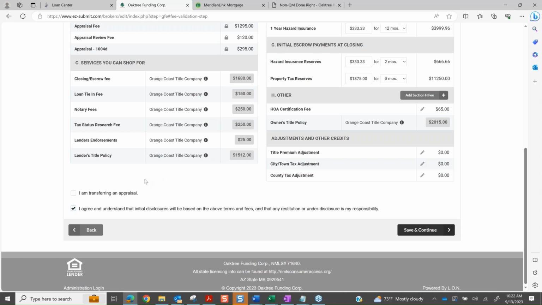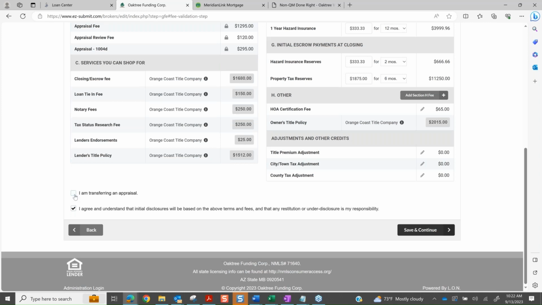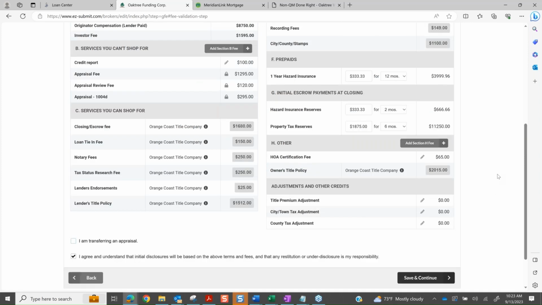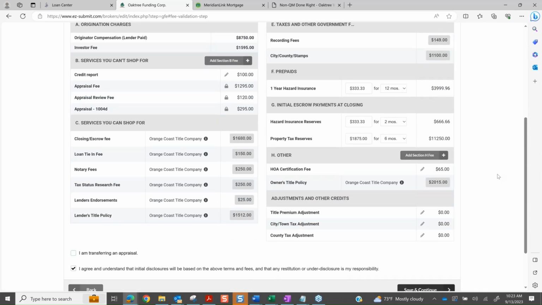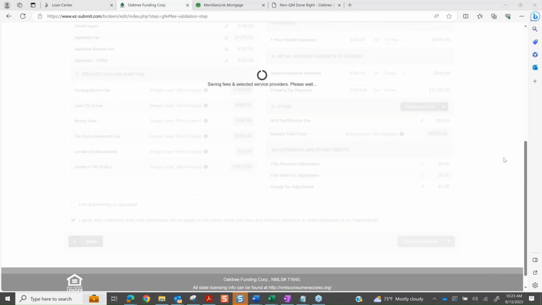If you happen to be transferring an appraisal, you can go ahead and click here and it'll automatically add that fee in for you as well. And then I believe if the loan amount is greater than about 2 million, you're required to have a second appraisal. So then it would also dynamically ask you if you're transferring a second appraisal as well. You can just click both of those, it adds everything in for you and you can move forward. So everything's good to go here for me. I'm going to go ahead and just save and continue and move forward to the next step in the process.